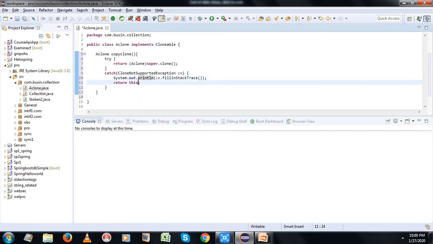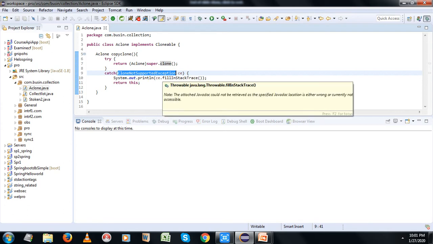And then System.out.println, the CloneNotSupportedException object dot printStackTrace. If the exception is raised, this catch block will catch the CloneNotSupportedException and then print it to the output stream. So if the cloning of the object couldn't be done, this exception would be thrown.